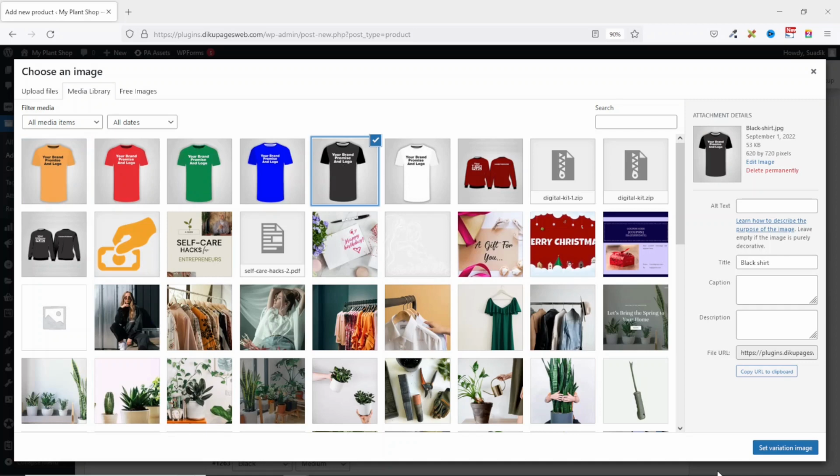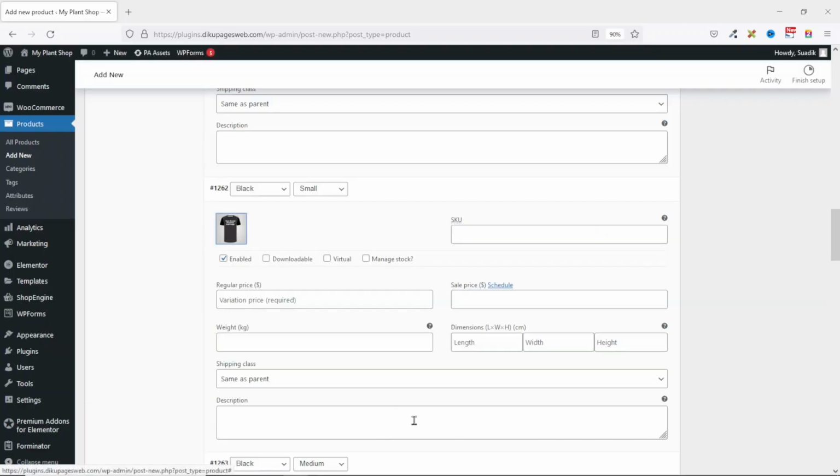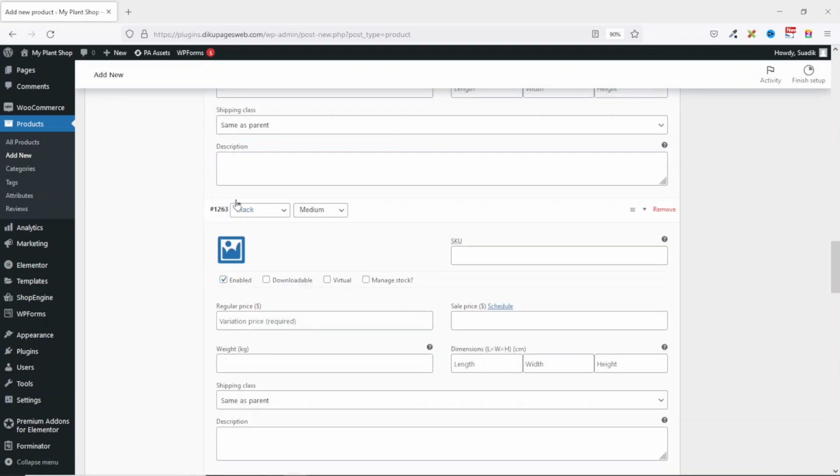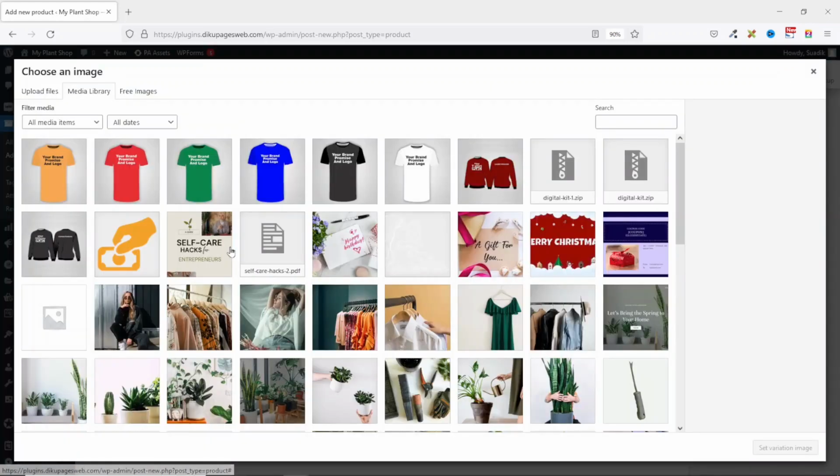I choose the black, then I set variation image. I give it a price which is 15. Going down, next is black medium. I set the image.